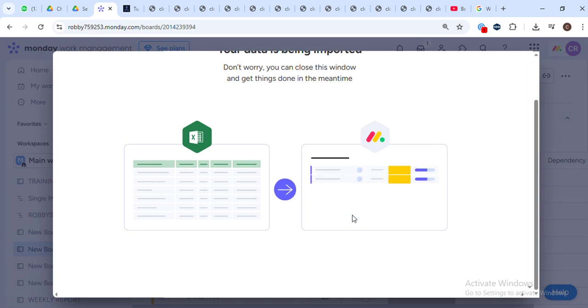And there you have it. You've successfully imported an Excel file into Monday.com. It's as simple as that, an easy way to manage and organize your data more efficiently.